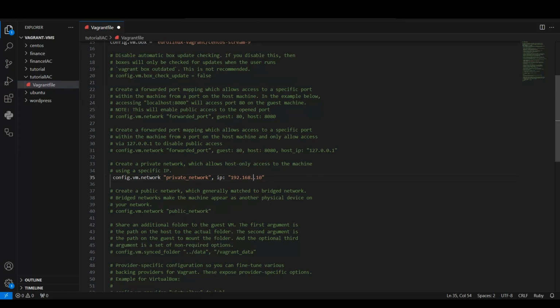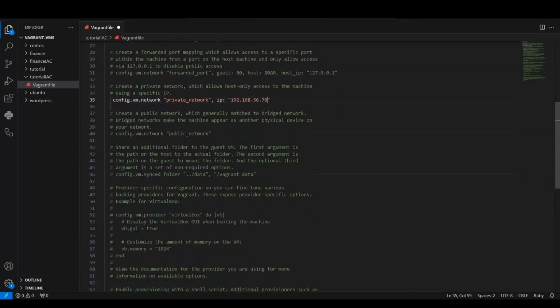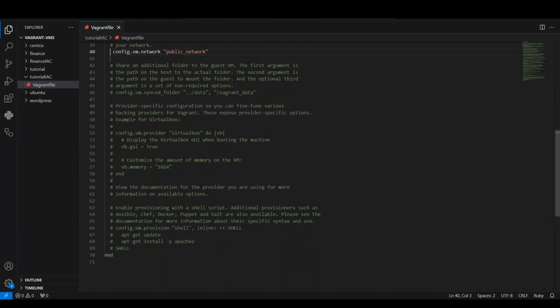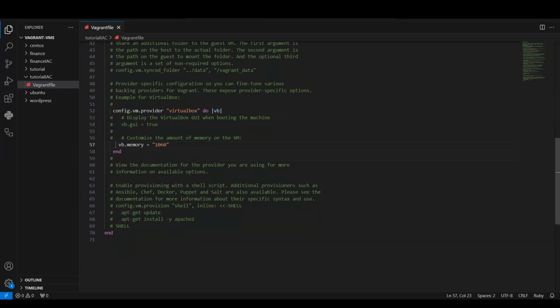Here we use this IP address, and we will let the config in public network. Here we can also add some memory, and for provisioning now, it's in this side. We must uncomment this line. By default, we see that apt-get is used, but we use the operating system CentOS, and CentOS is different from Debian, and the command lines are different.